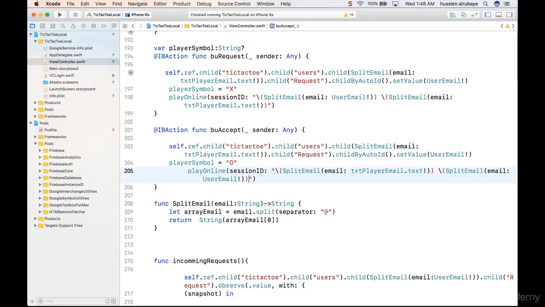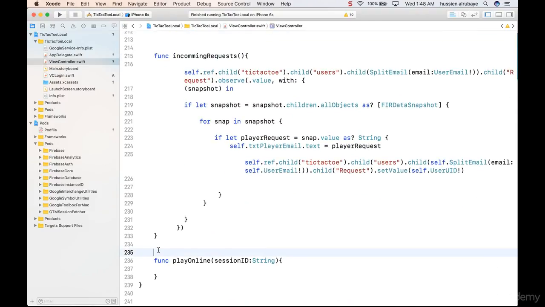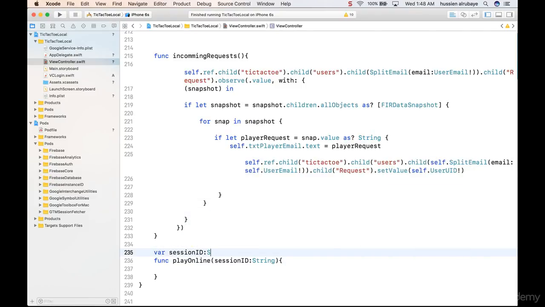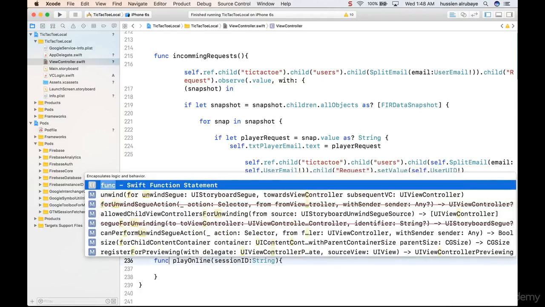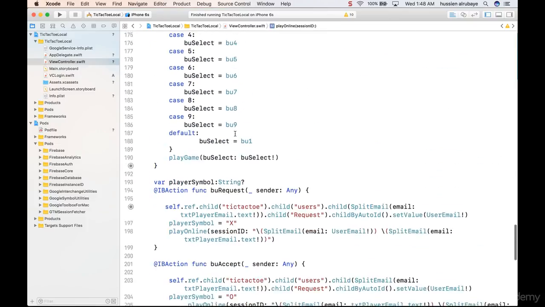Just replace things. So now the first player asks the second player, as I told you, and exactly the same story happens: Hussein Jenna, then Jenna Hussein. Now I have to save this session ID in some variable. I say variable session ID, which is a string, and this one gets set here. So self dot session ID will be equal to this session ID, whatever session ID comes here. Now depending on the session ID, two players could play the game.